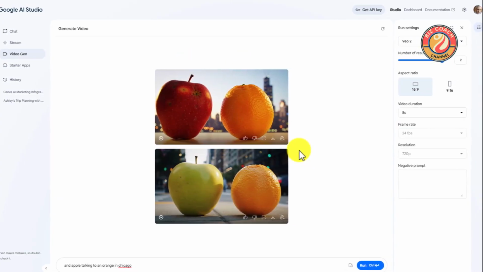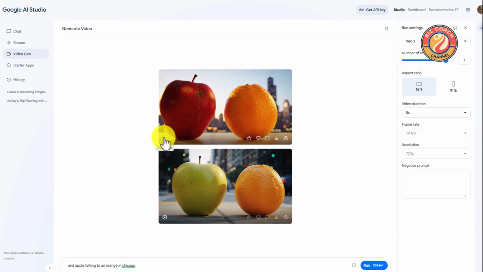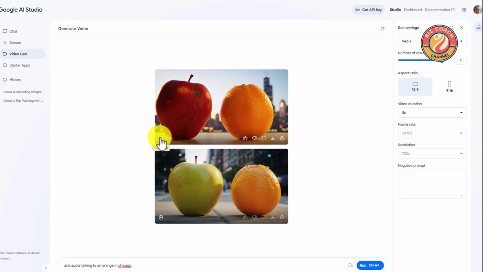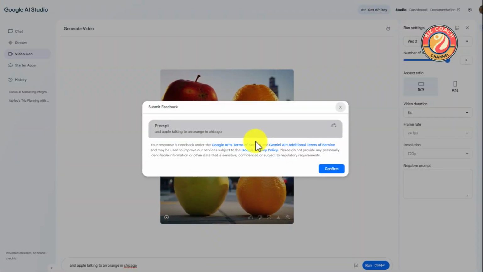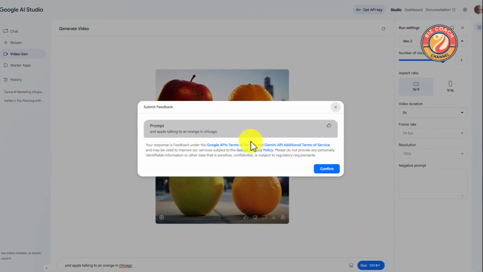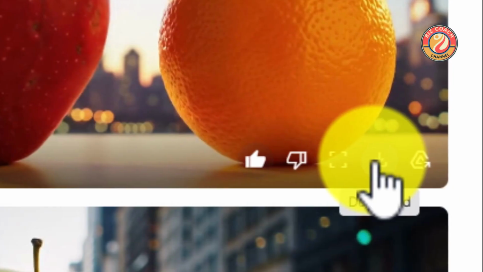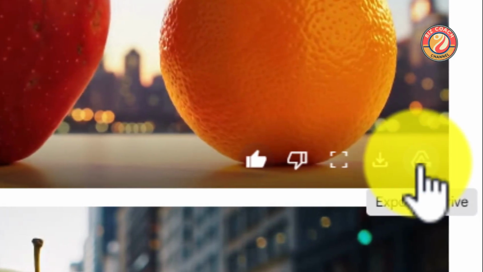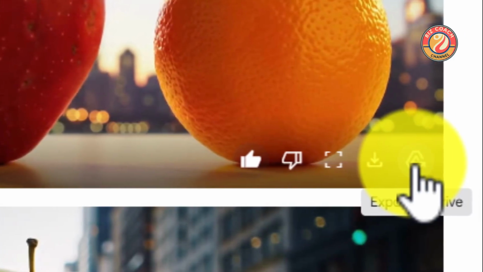And the process is complete. You can play the video before you download it. You can decide whether the video is to your liking, and if you say your response is going to be good, you can then click Confirm. You can then download the video, or you can save the video by exporting it to your Google Drive.